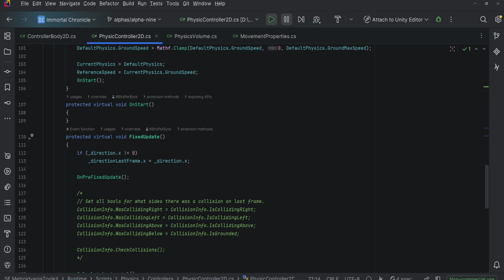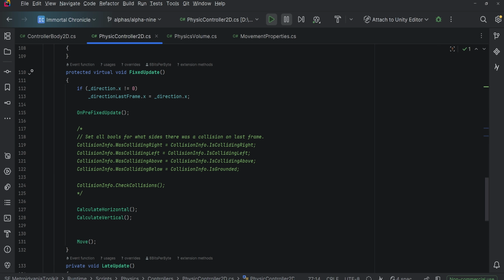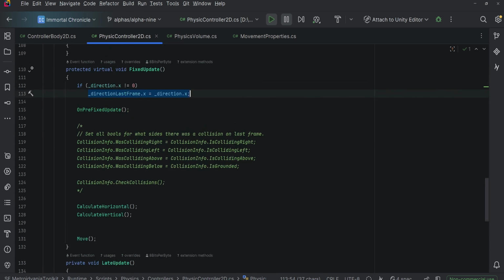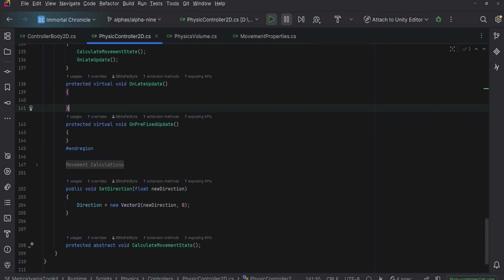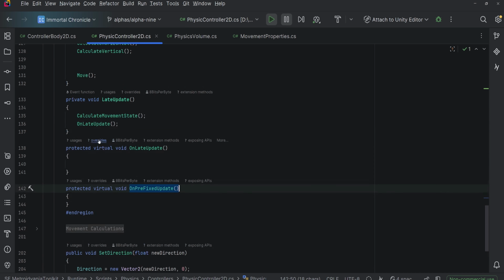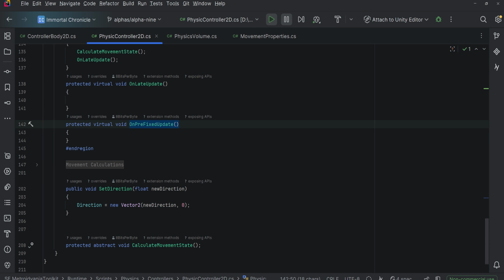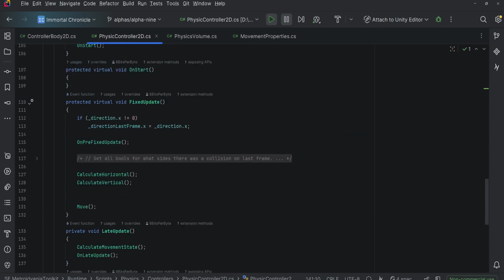And then you have a fixed update. The fixed update itself is just overrideable. You can see here, I keep track of the direction for last frame, and I get rid of that. Inside the fixed update, there is a pre-fixed update, so you can override this if you need to do any calculations before entering the physics checks. This is technically run before collision checks are done, like checking if you're colliding to the left, right, up, down, and so on. So if you need to do anything in your custom controller that happens before all those collision checks, you can just override on prefix update.